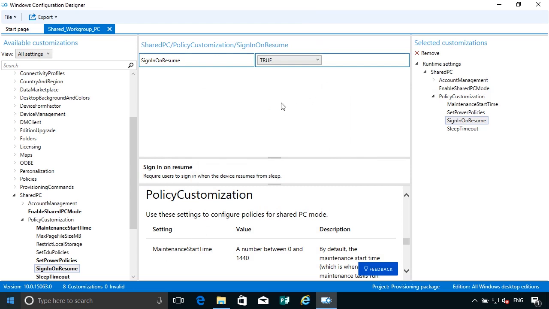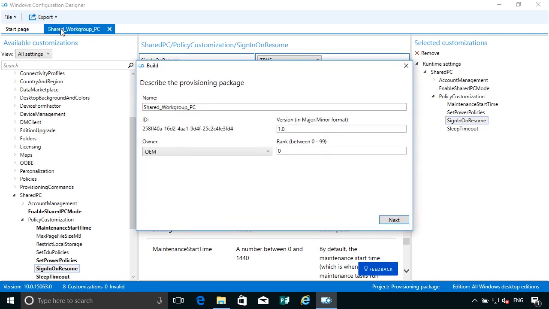The next step for any package is to export the file or export the package. I'm going to export the settings that I've created here to a provisioning package. The build wizard is launched. It pre-populates this with a name and a version number in case I want to replace this with a subsequent version later.